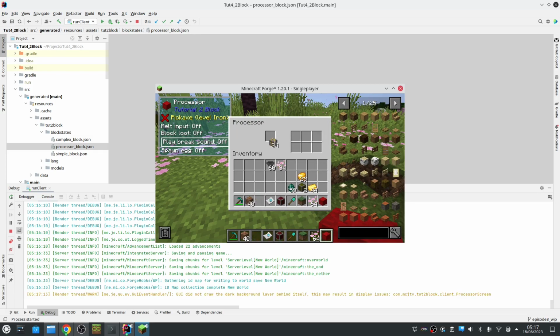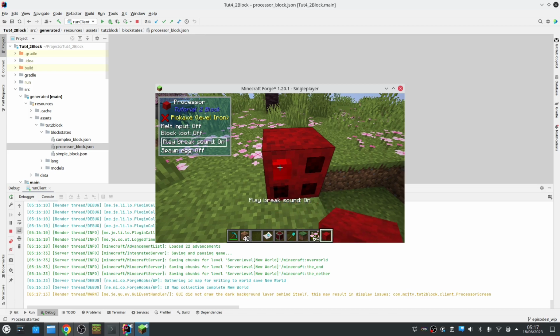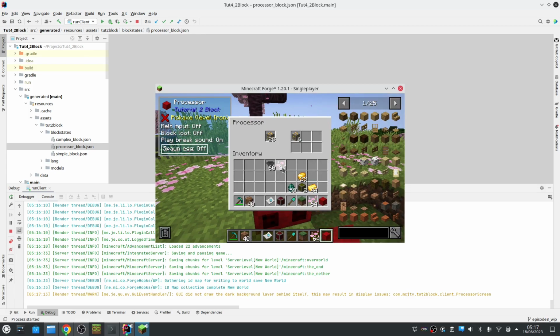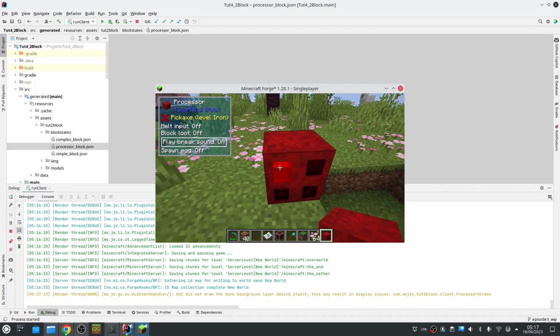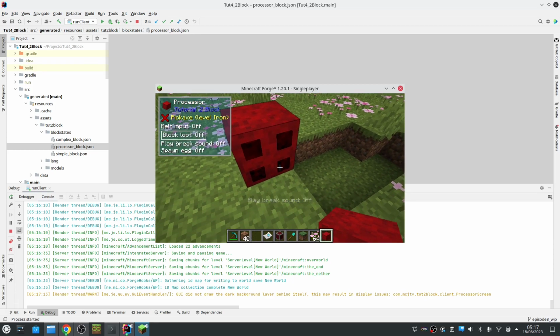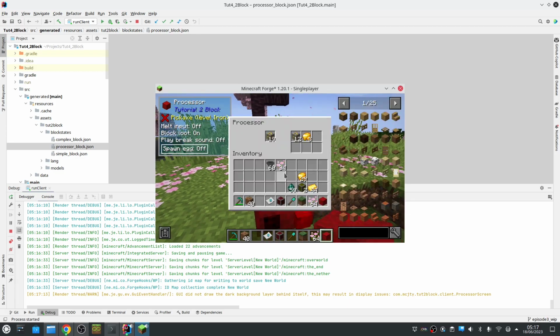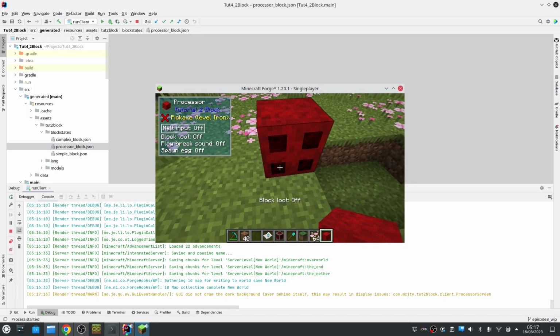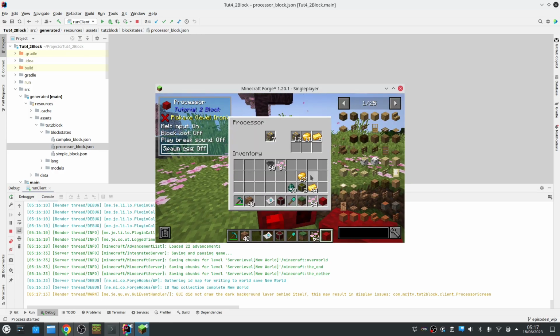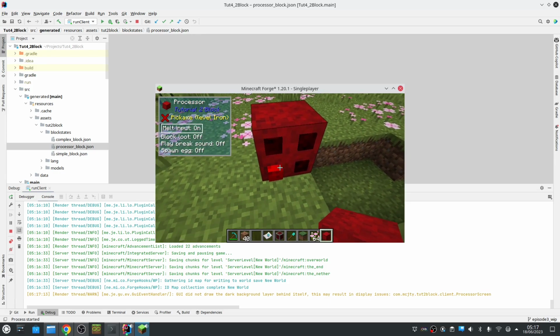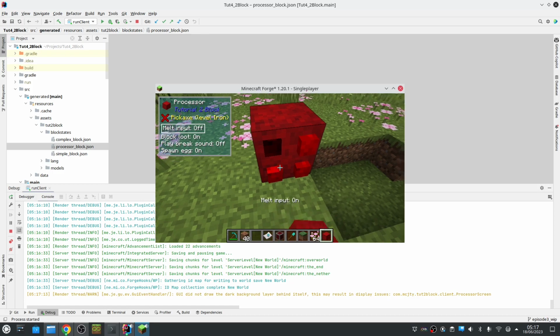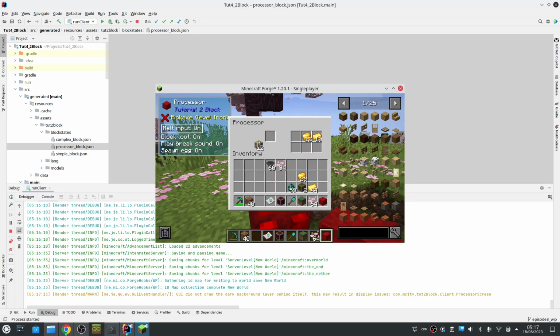So what does this block do? Say you put in iron ore. You say play break block sound. See? Okay, let's see it. Block loot. Now it breaks the block as if this was loot. Melt input. Now it will melt the block. So it can also do all at the same time. But see? Very OP, of course.